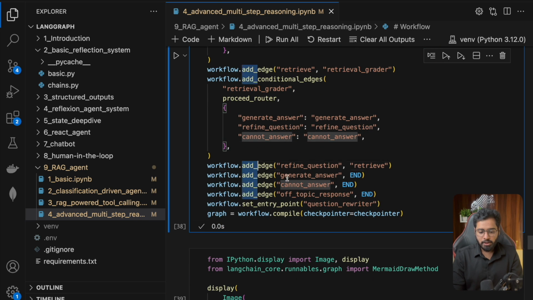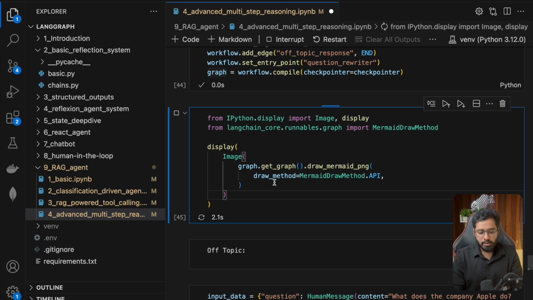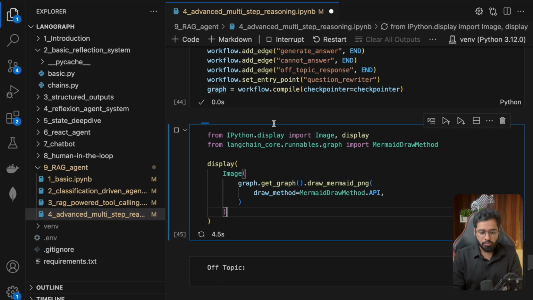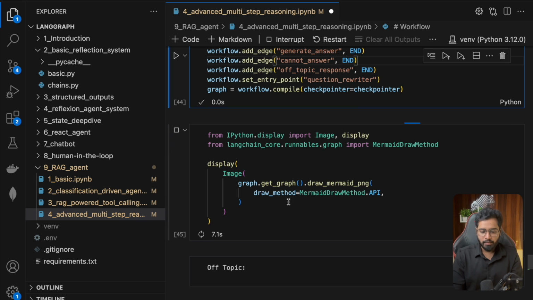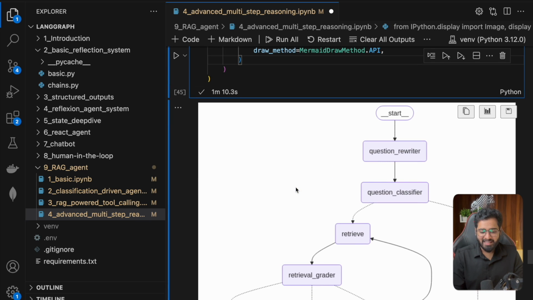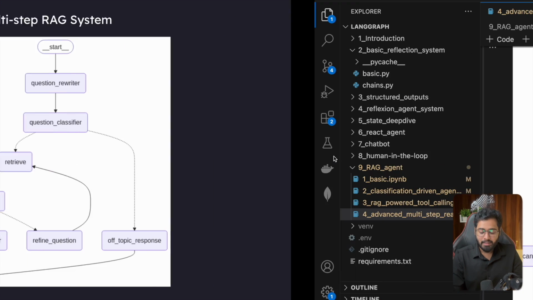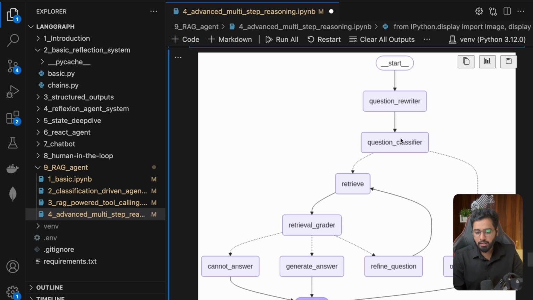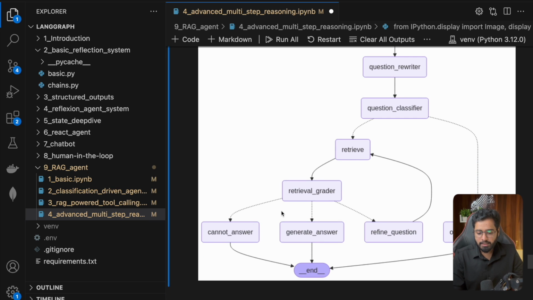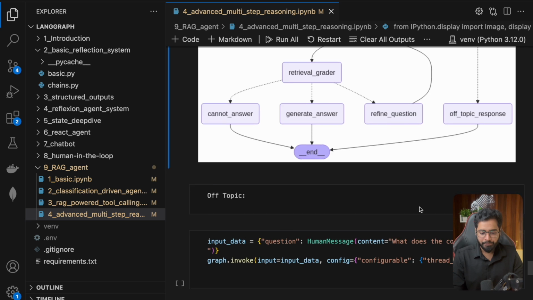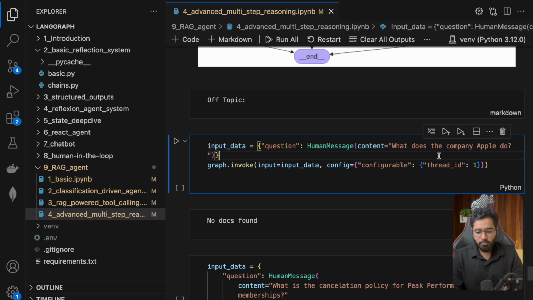Coming down, there's a bunch of different edges that I'm adding here as well. These are something that we would have seen a million times by now. So finally, I'm going to compile it and provide the checkpointer. All right, perfect. This is going to take some time because there are a lot of different nodes that we've written. All right, perfect. You can see that it almost took 1 minute and 10 seconds. This is the same graph that we saw in the slides. So we have the question rewriter, classifier, retrieve, and then we have all these different edge cases handled as well.